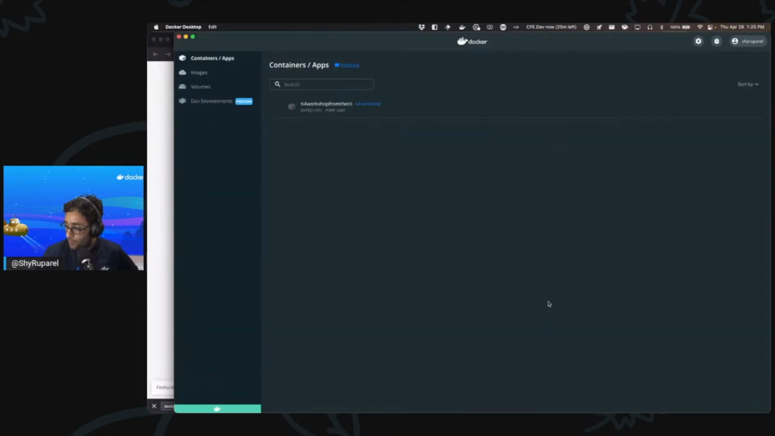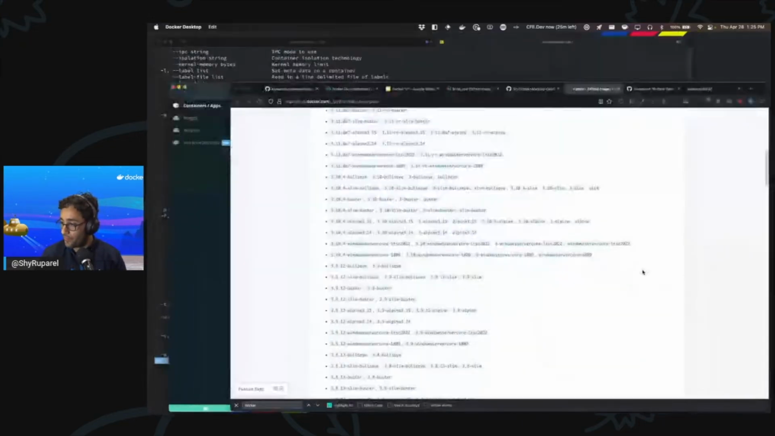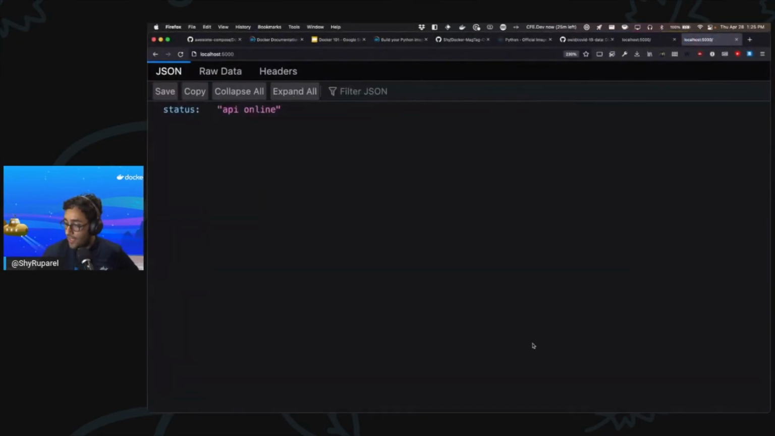So I can go ahead and hit run. And Docker Desktop will go ahead and spin this up for me. And then I can go ahead and click open in browser. And with any luck, oh, it opened on the wrong screen. So let me bring this over to the other screen. We've got localhost 5000 and it's running just fine on my local MacBook.